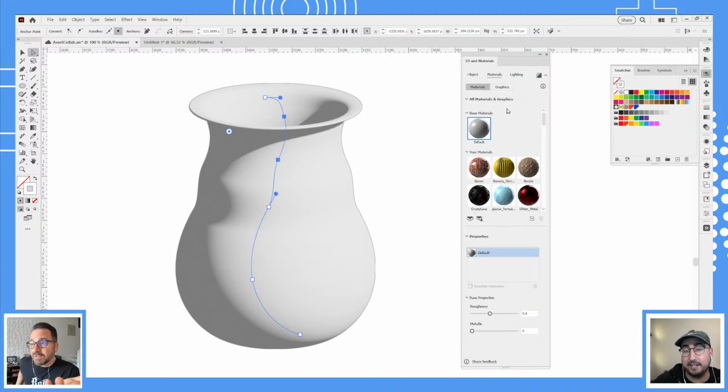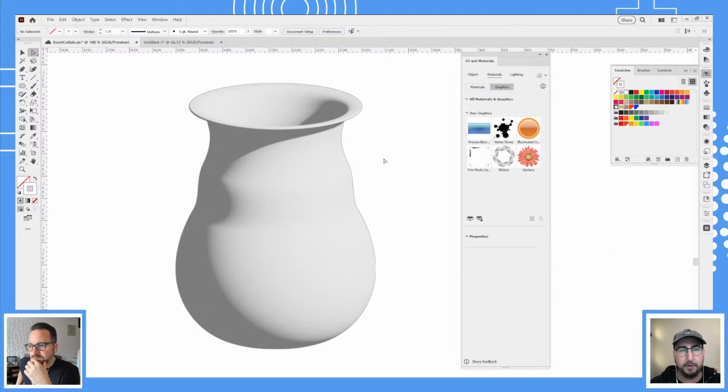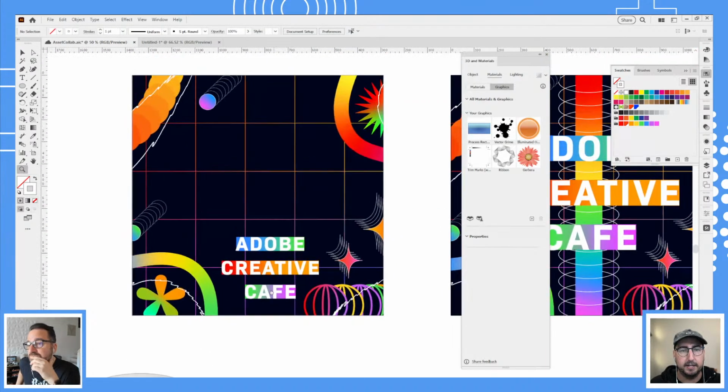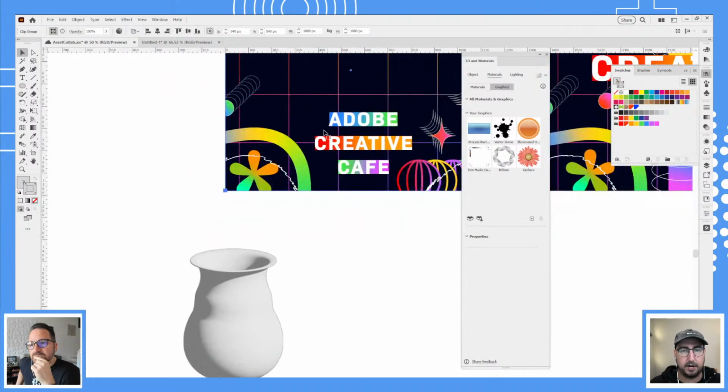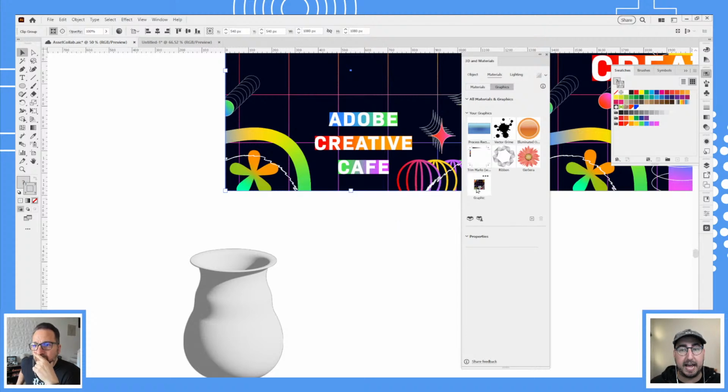We can do materials, and even better than materials, what we can do is actually add in our art. So what we can do is click on graphics right here, and then we're going to click on plus, and we are going to select some art. So let's say that we want, sure, let's put this on here. With that selected, we're going to click on plus, and do add as single graphic, and it's going to add it right here.